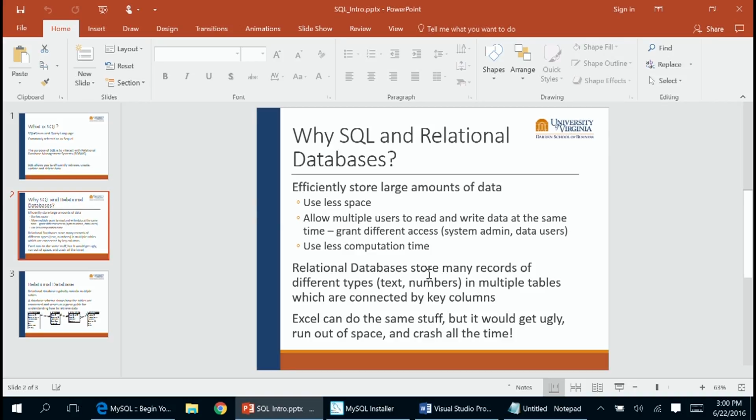relational databases. Basically, relational databases are really good at efficiently storing large amounts of data. They use less space than normal text files, and they also allow multiple users to read and write data at the same time. You can grant different permissions for different users. That's not really applicable in our instance because we have one user on one computer, but you should know that this is why it's used in enterprise settings.